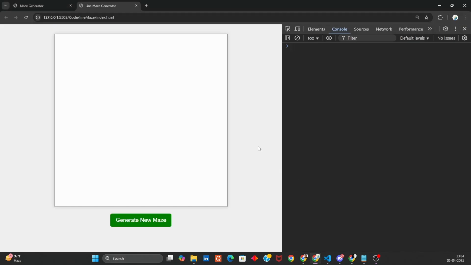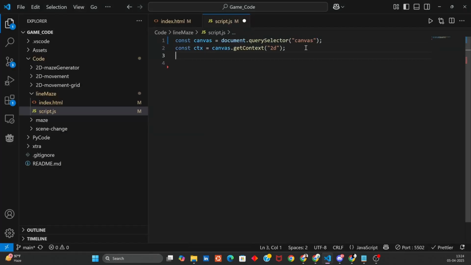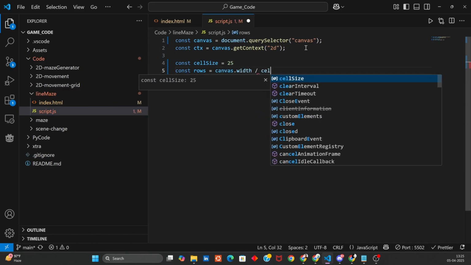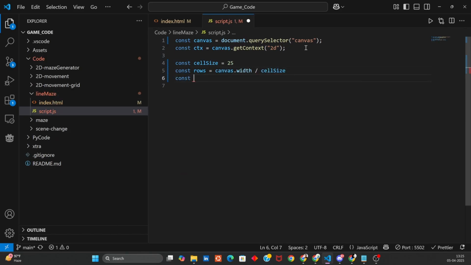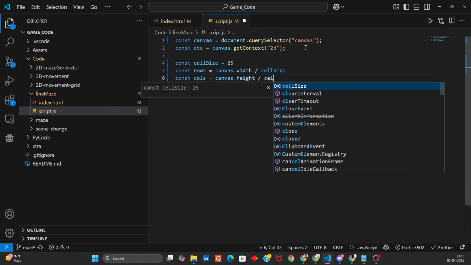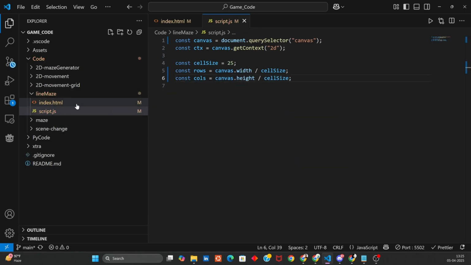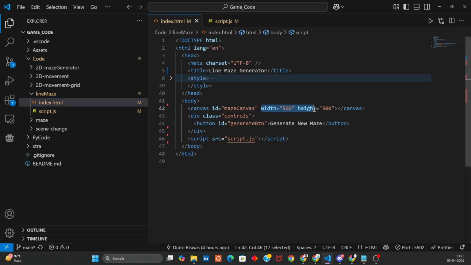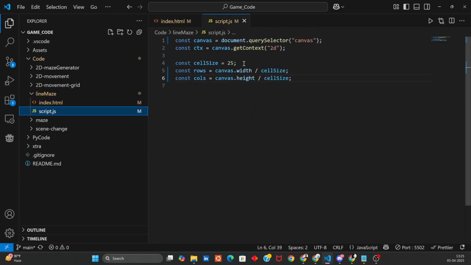So next we need to define our cell size and other dimensions. Let's start by doing that. We'll define the cell size to be 25. And how many rows and columns do we have? The rows will be canvas.width divided by the cell size, and the columns will be canvas.height divided by the cell size. We are not defining it directly because we have already defined the width and height of the canvas to be 500. So this is like 20 by 20.